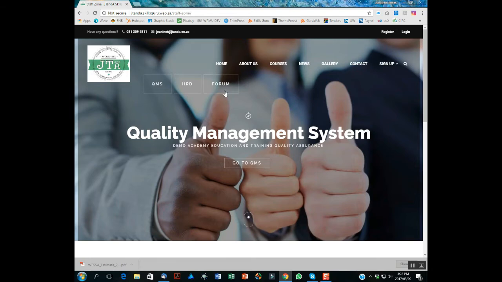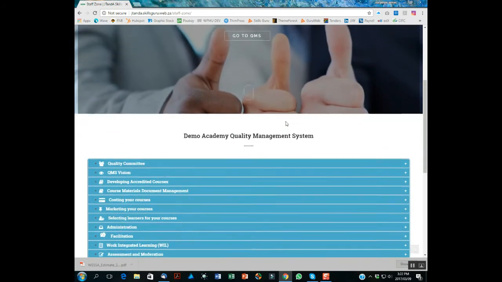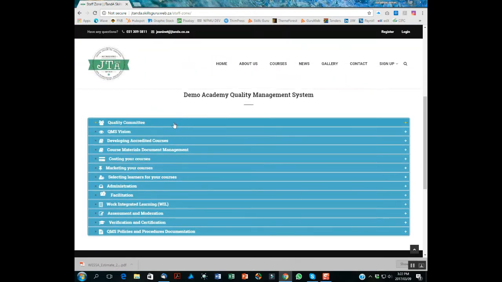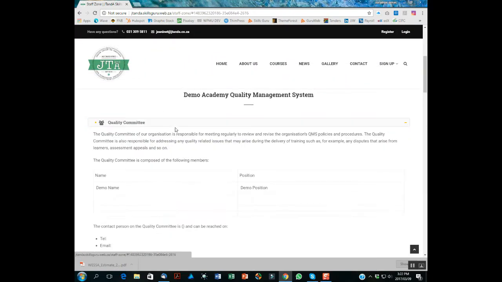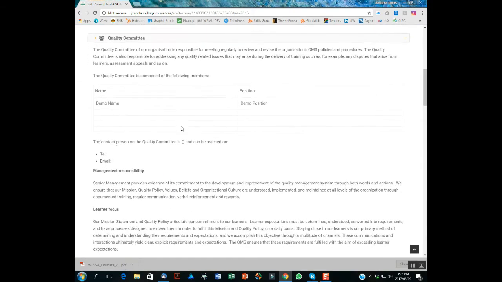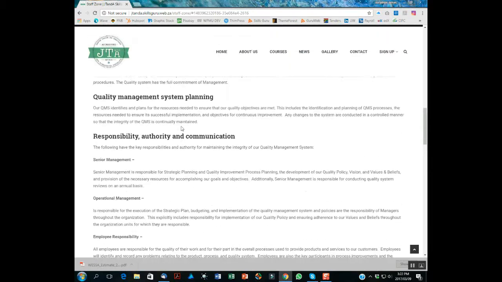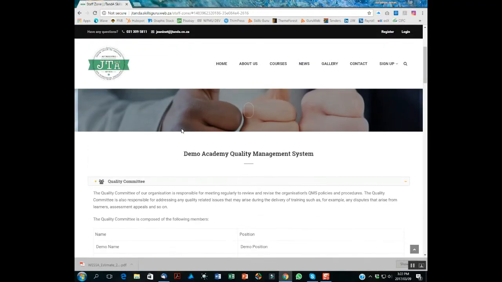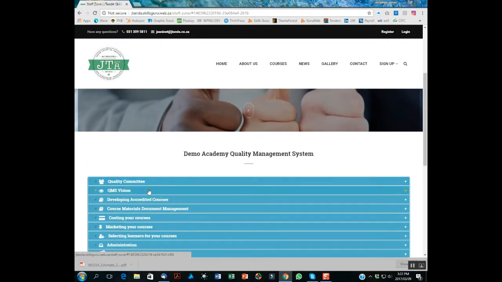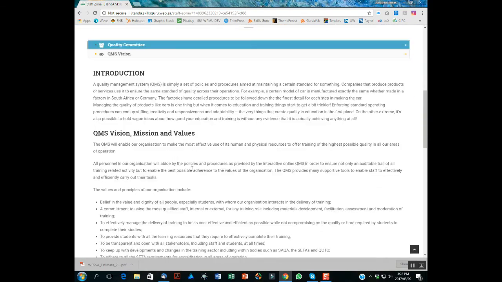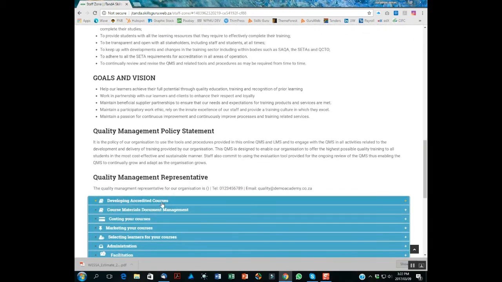And there is also a forum, staff forum. Let's look at the quality management system first. There are a variety of different sections in the quality management system. The first dealing with your quality committee and contact details and responsibilities and processes of the quality committee. The next section deals with your quality management system vision and policy statements.